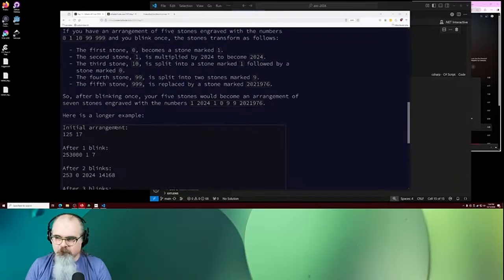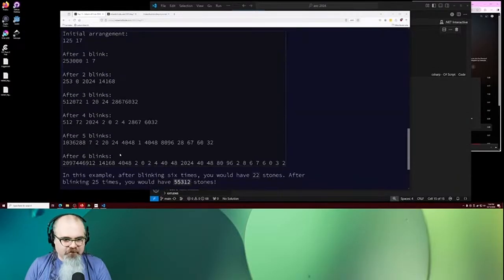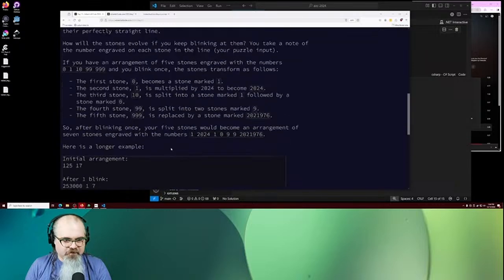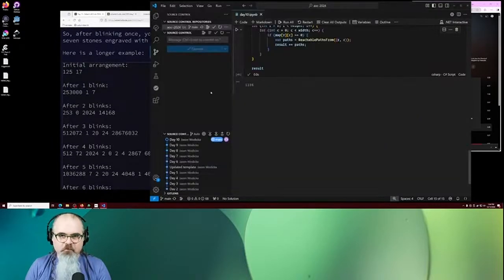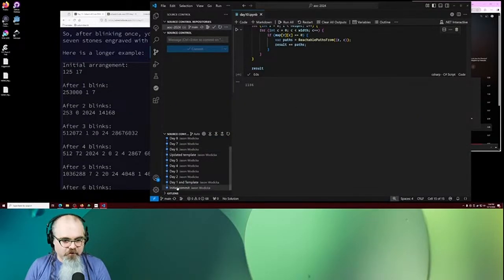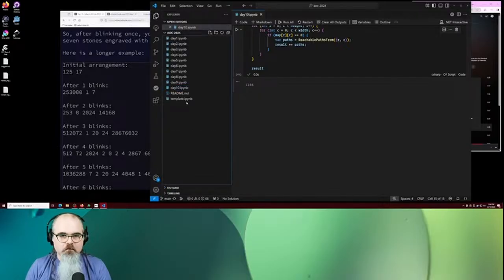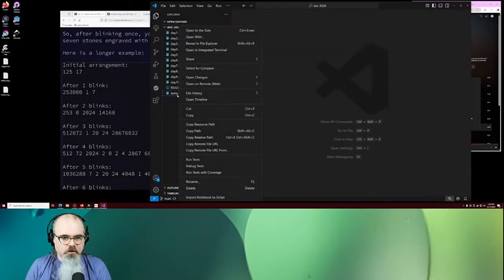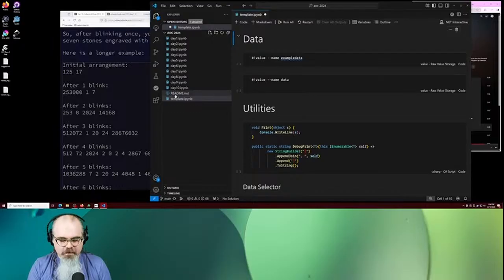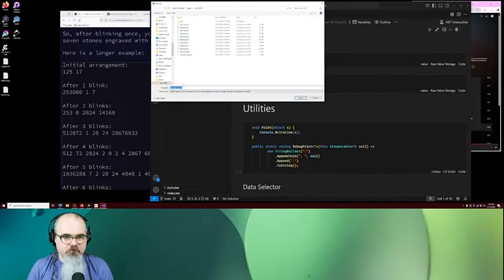I mean, the fact that number gets big makes me think that maybe there is wild stuff that needs to happen mathematically, but I'm not a math person, I'm a programming person. So we're going to go ahead, we're going to grab the template. We open up our template and we save it as day 11.